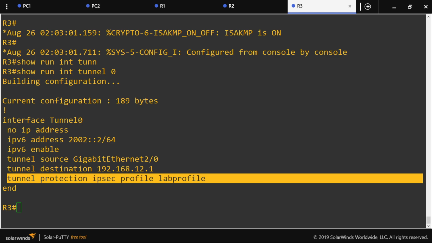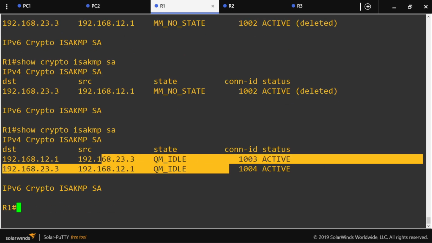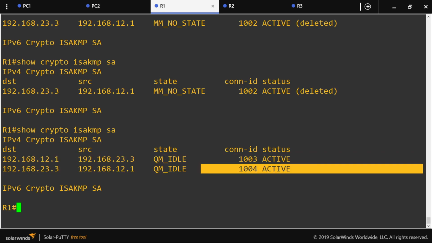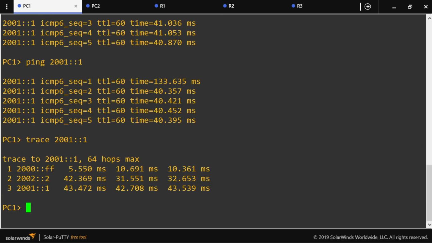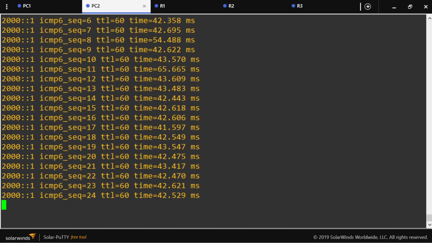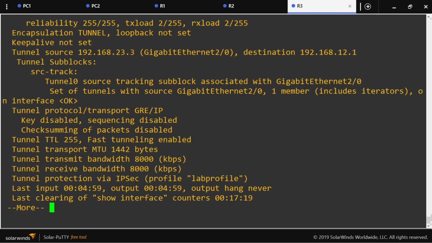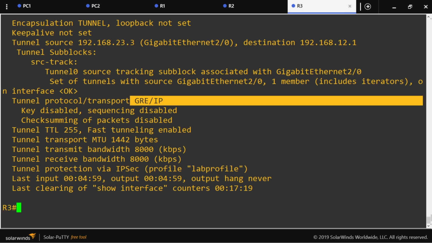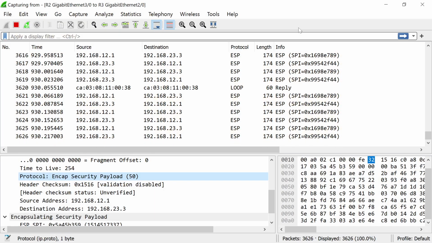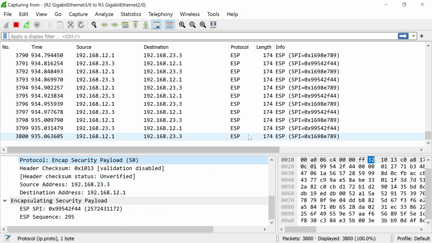Let's see if, okay, QM idle. This is great, and this is funny. We see two security associations with profiles. Let's ping it. Okay. If I issue show interface tunnel, I am still using GRE. And let's see the capture. So I'm still using IPSEC with ESP.